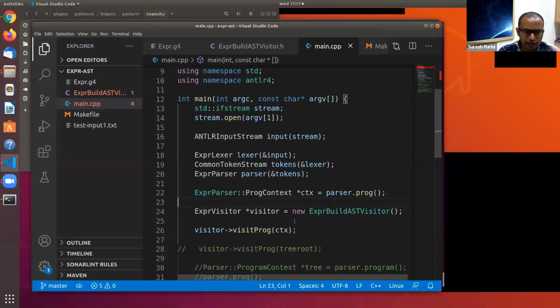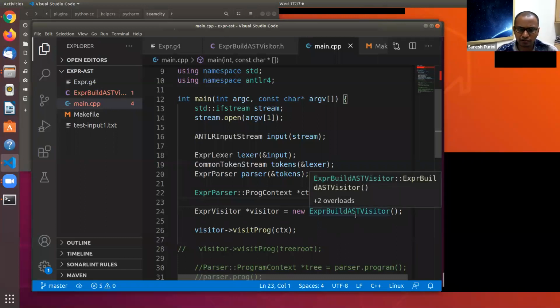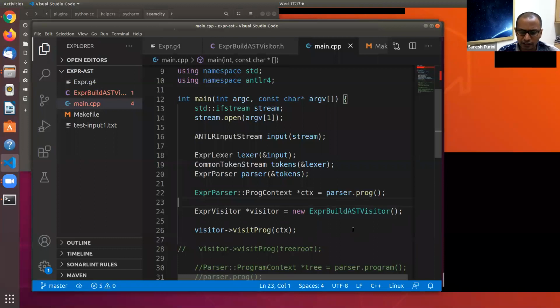And then on line 24, we are creating a visitor object, a build AST visitor object. And then on line 26, we are making a pass, doing a traversal of the parse tree, not the AST, by using the statement that is there on line 26.